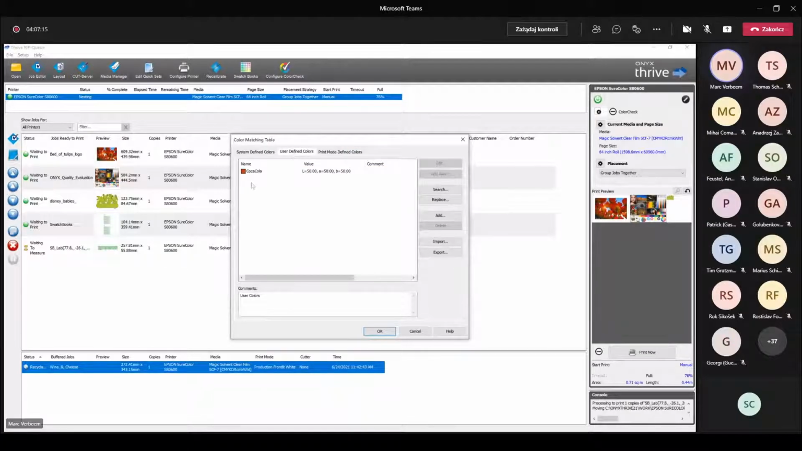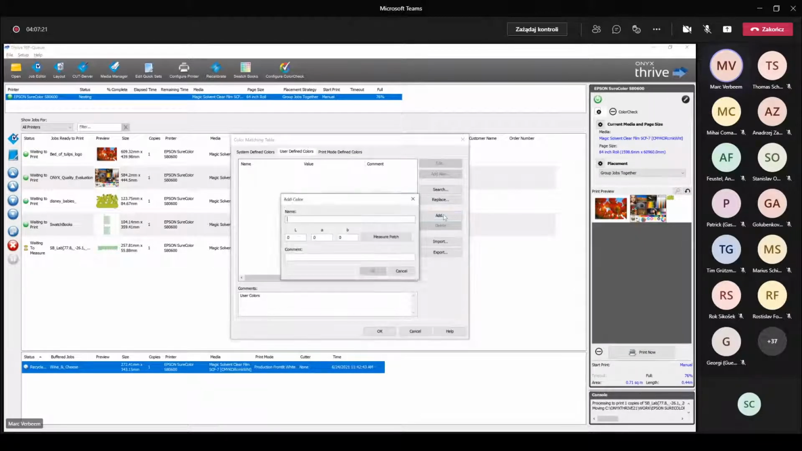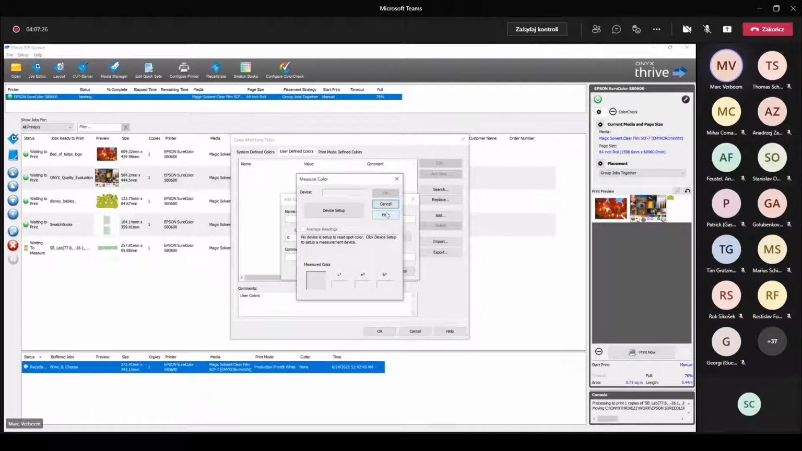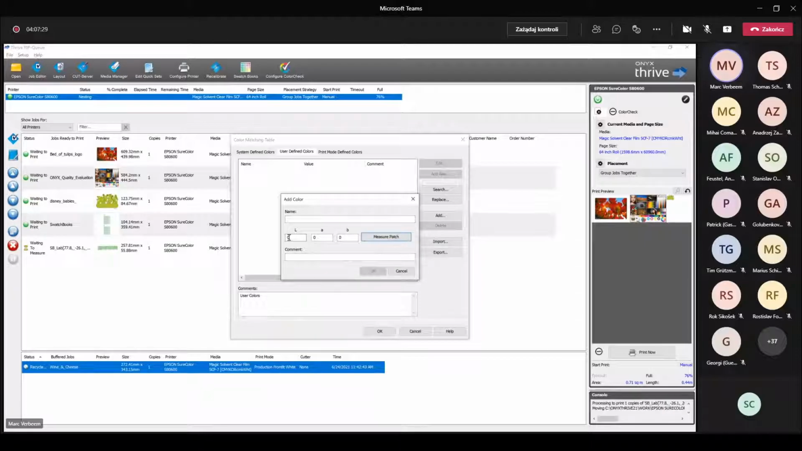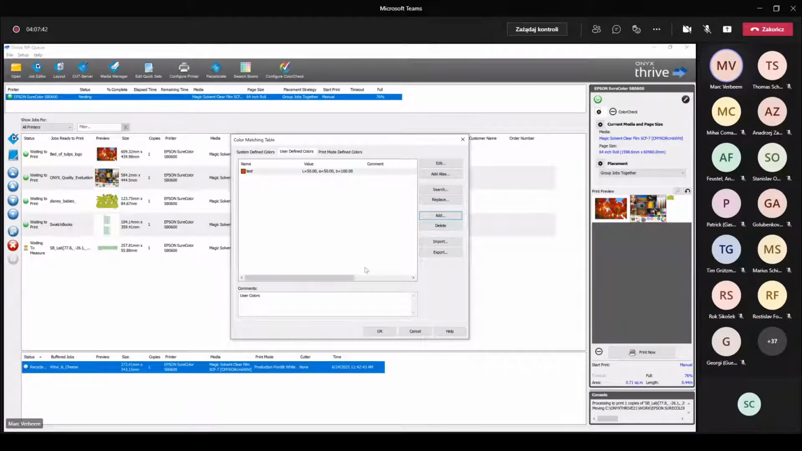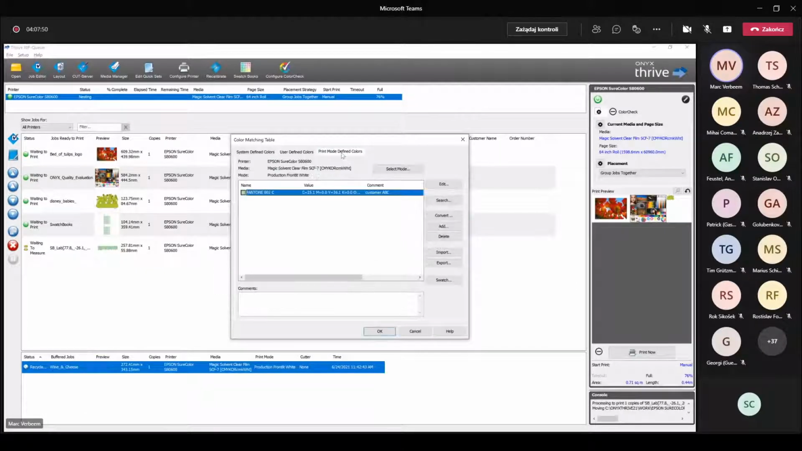User defined is basically, let's delete this one. I could basically say here, add, and I could measure. If I have an i1, I can actually say, oh, please measure this color. It measures this value. We'll just call it test. So this is the actual color that I measured. Now what I want to do, if I want to bring that into my print mode, I can actually say convert.